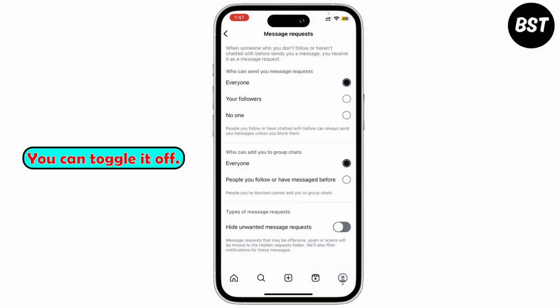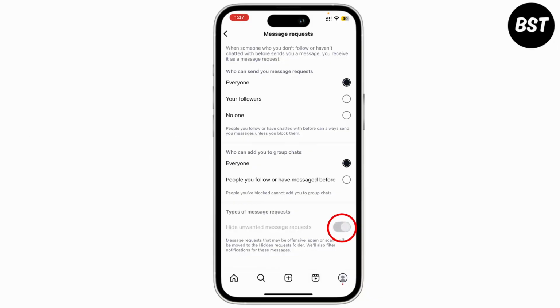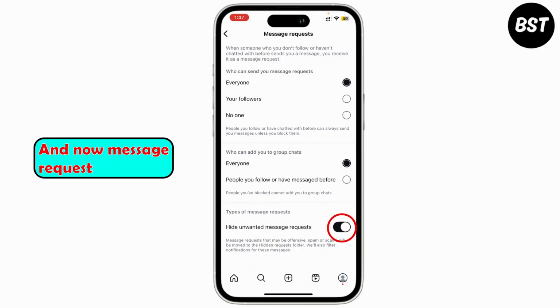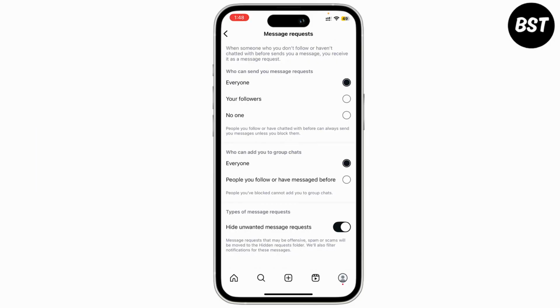You can toggle it off. You can toggle it on. And now, message requests that may be offensive, spam, or scams will be moved to the hidden request folder. And Instagram will also filter notifications of these messages. And that's it. It's as simple as that.